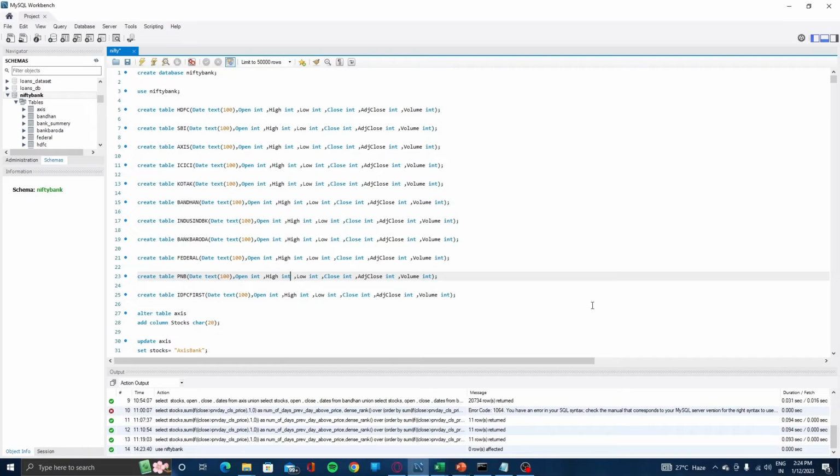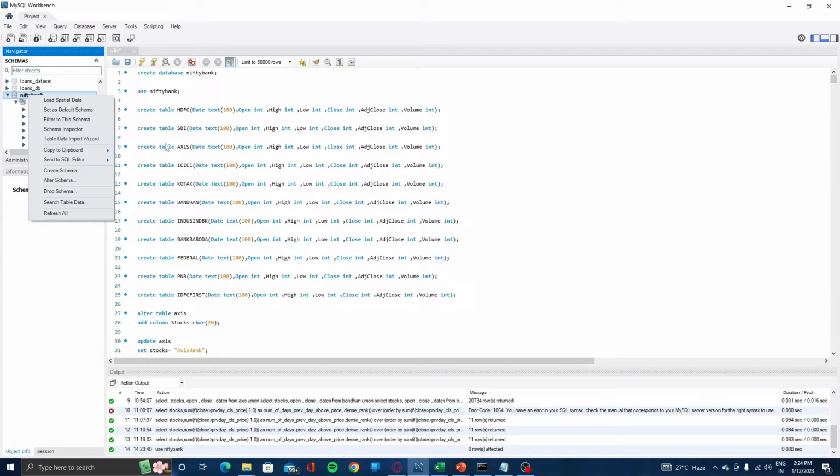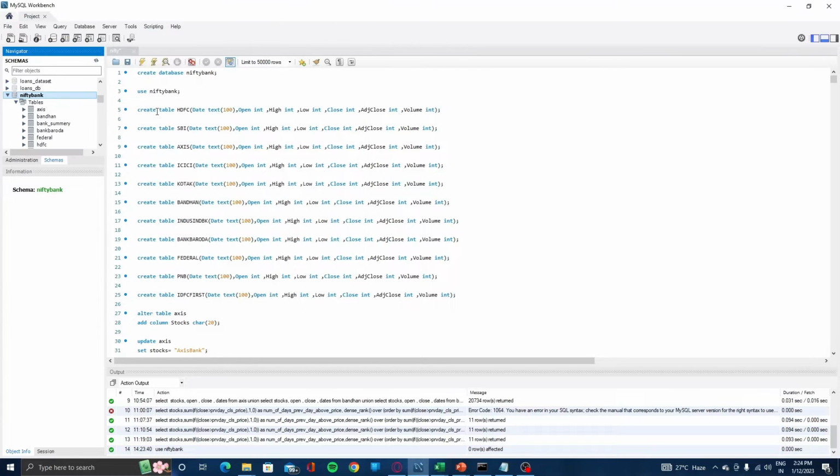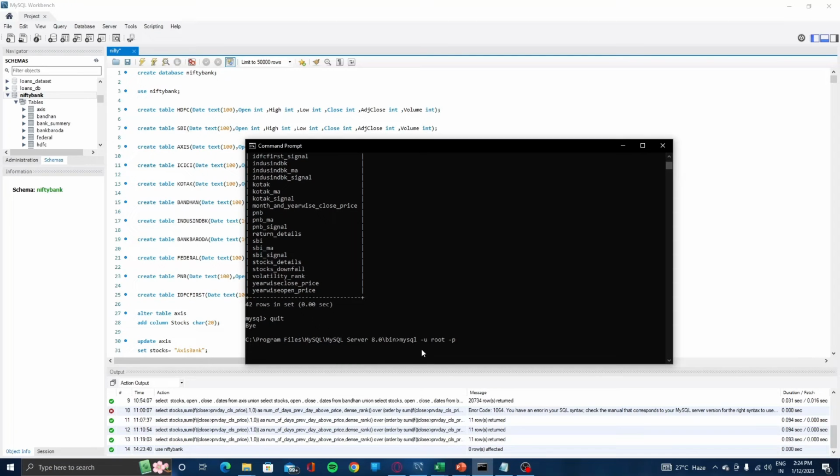So let's get into the SQL Workbench. First I create the database called Nifty Bank, and then I import all the data sets, not from there, because this is a huge data set. So I need to create tables for all the 11 data sets like HDFC, SBI, Axis, ICICI, Kotak, and then I use the CMD function, and there you can see I enter the password.